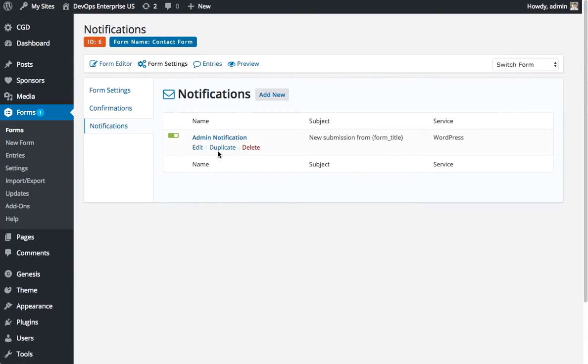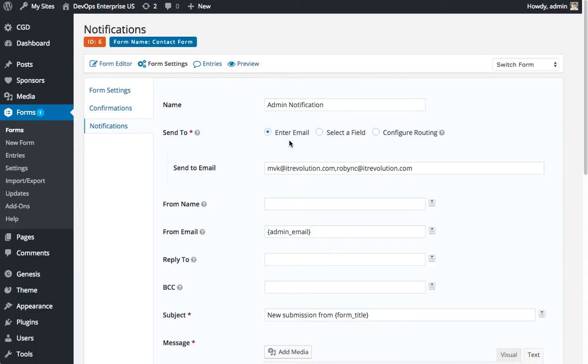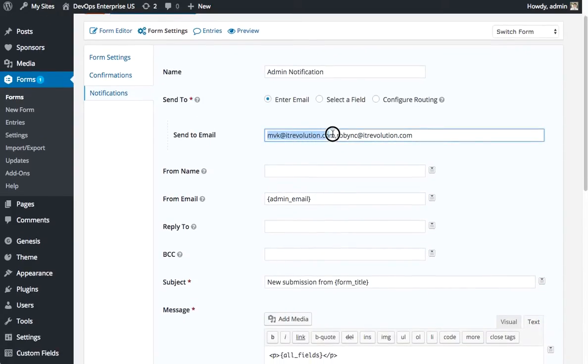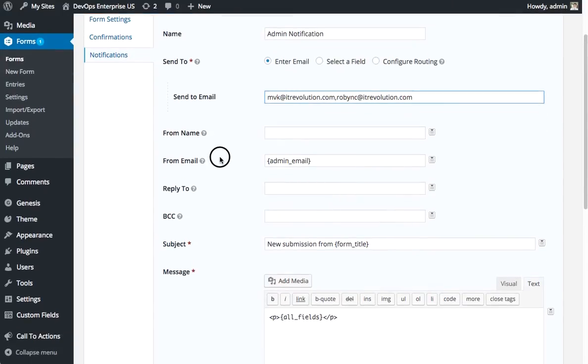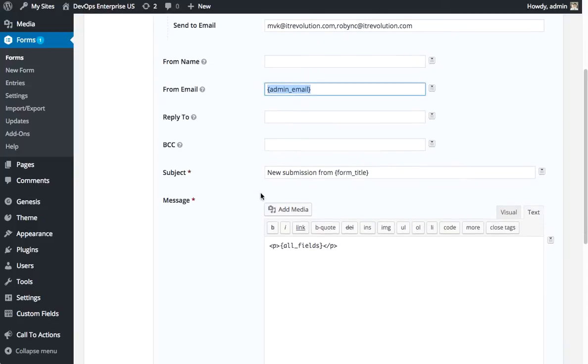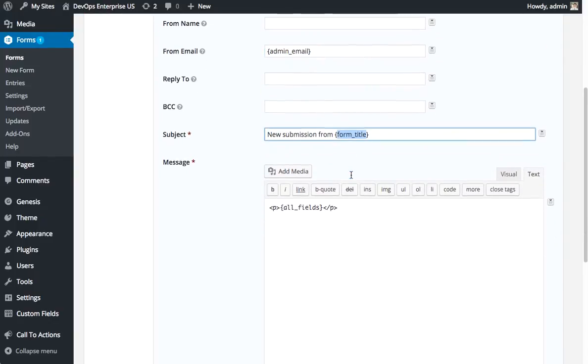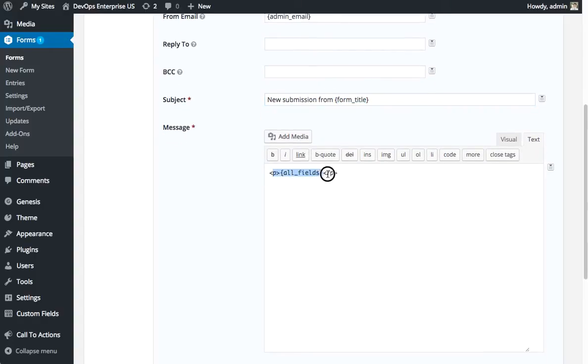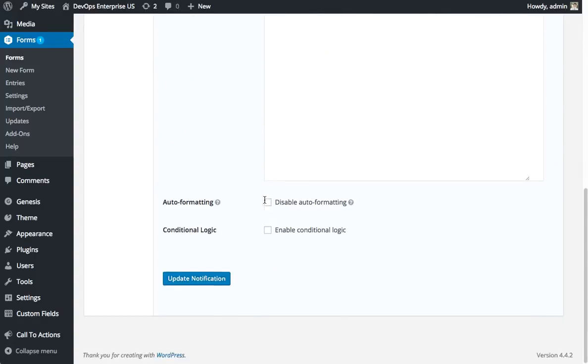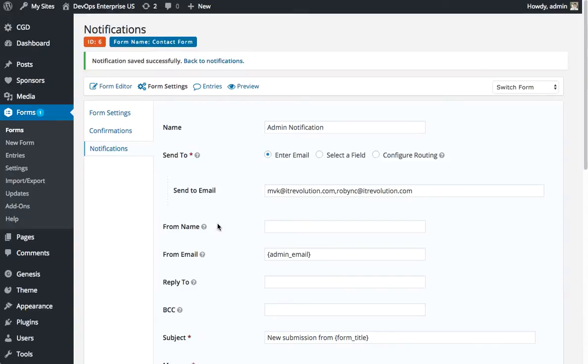So let's look at notifications, and we can edit this admin notification, and you can see that I have it set to go to your coworker and to you as well. And it'll come from the admin email in the system. It'll tell you new submission form from the form title that it came in from, and it'll output all of the fields. And then just update that, and that's it.